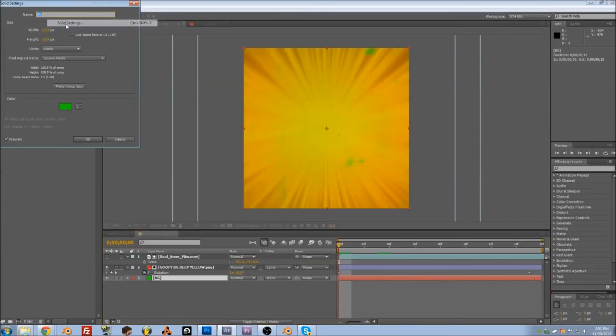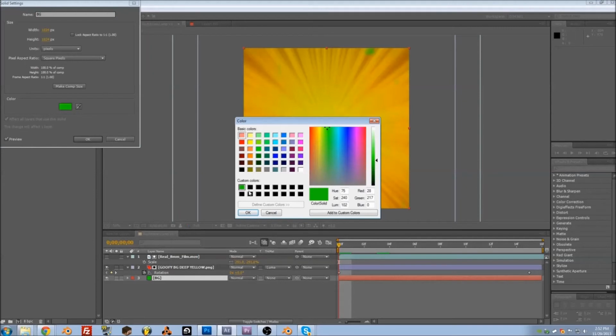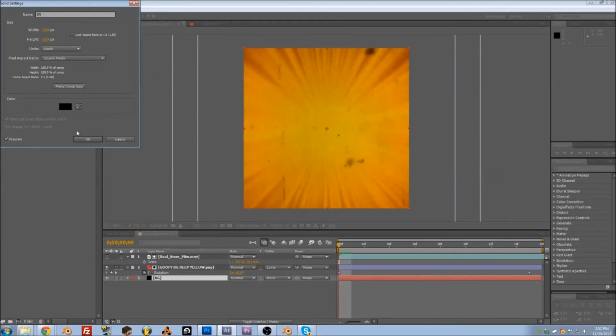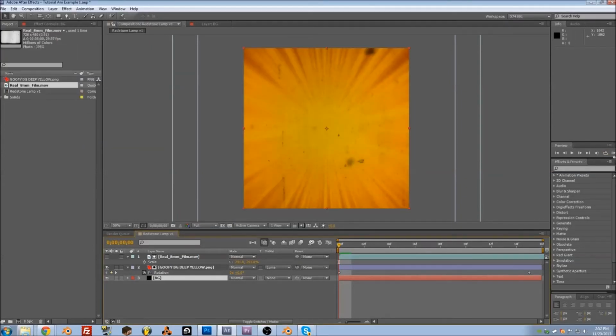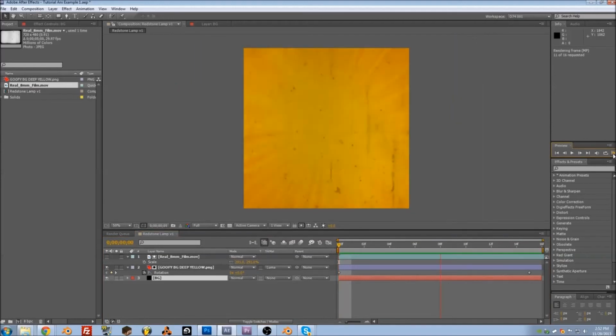Layer settings, solid settings. If I switch that back to black, it would look like that. I play it now. Oh, look, we got a nice 8mm film look. Now, that's really cool and stuff, but I don't want to do that right now. So I don't know why I'm lengthening this tutorial by showing you that stuff.